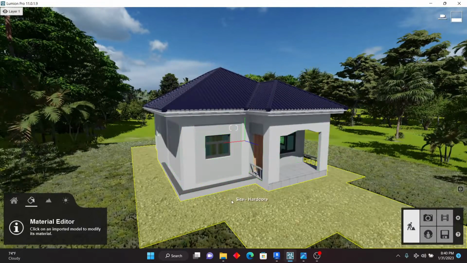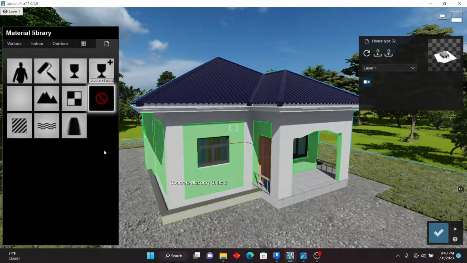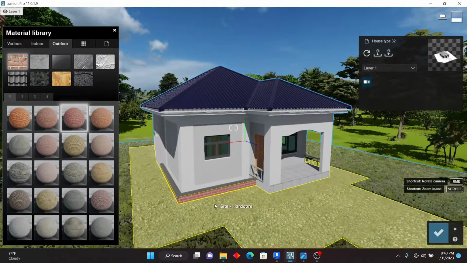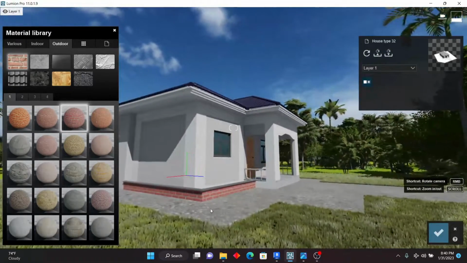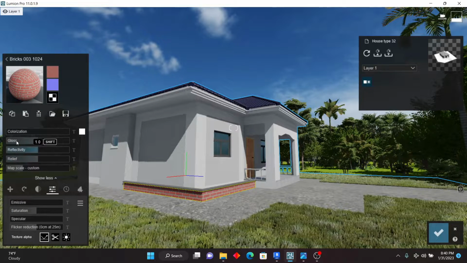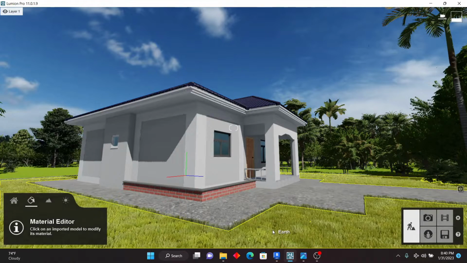So if I want to change the color for my walls, or maybe for this one, let me just click there and I want to go to outdoor and pick bricks, or maybe just pick the bricks from there. As you can see, it has changed. Let me just orbit there. As you can see, it has changed. Again, if you want to go within the settings and change whatever you want, you can go here and change. Let me remove the flicker reduction. Just click on the check mark there.